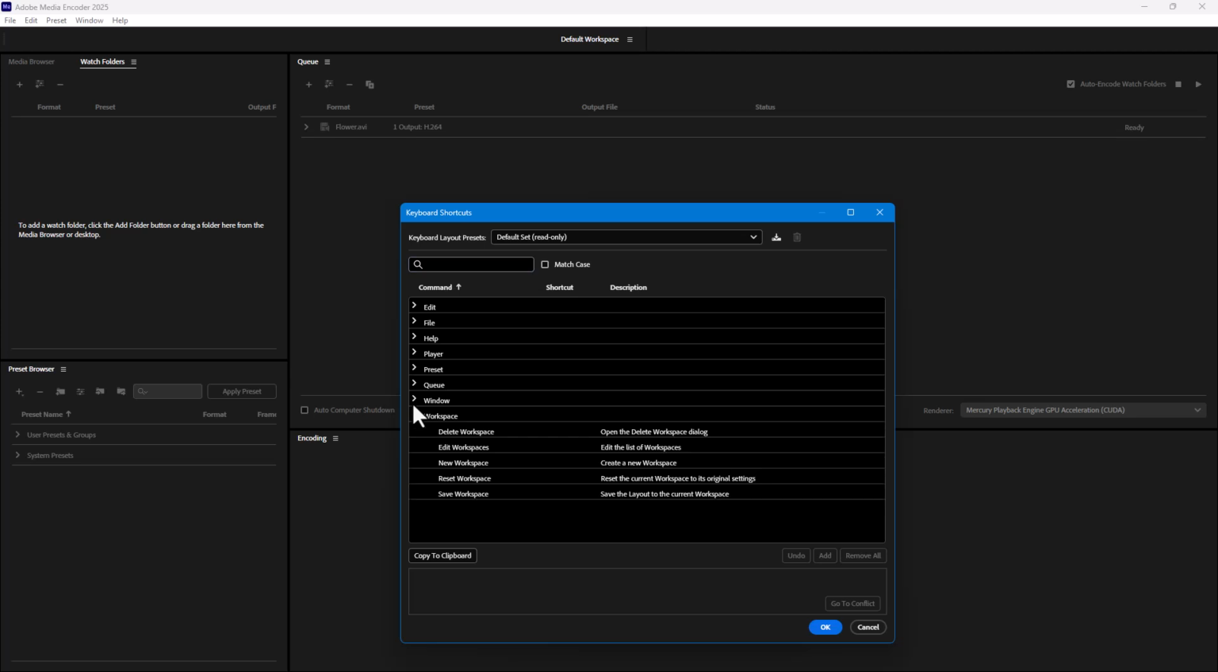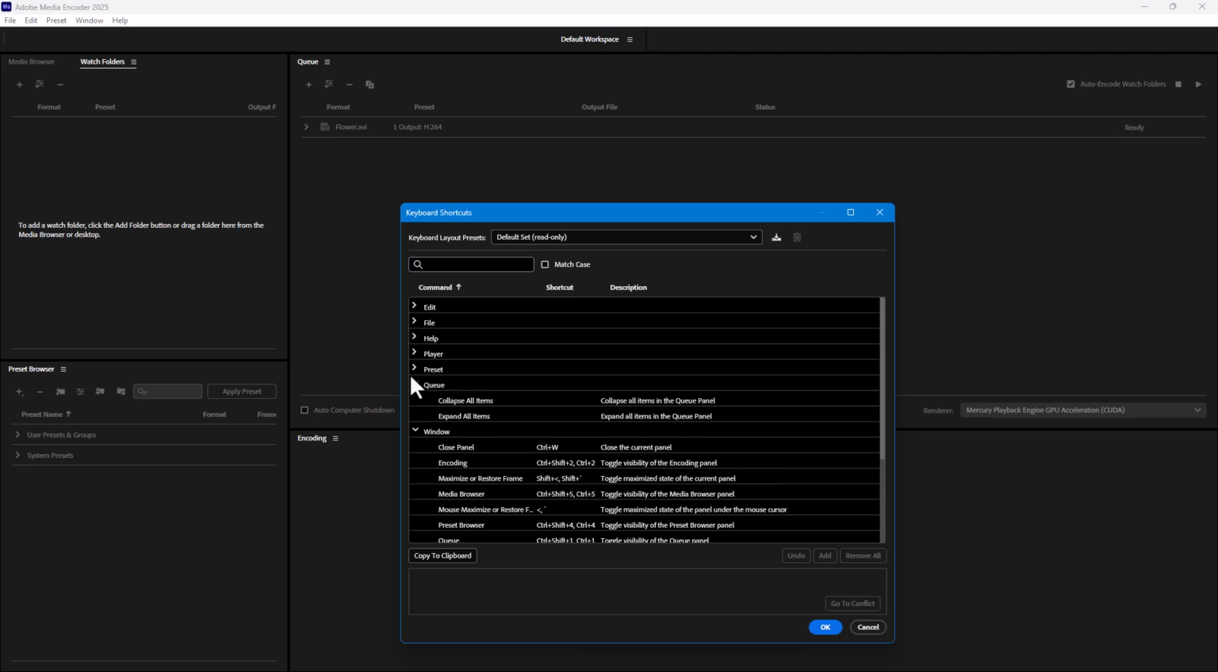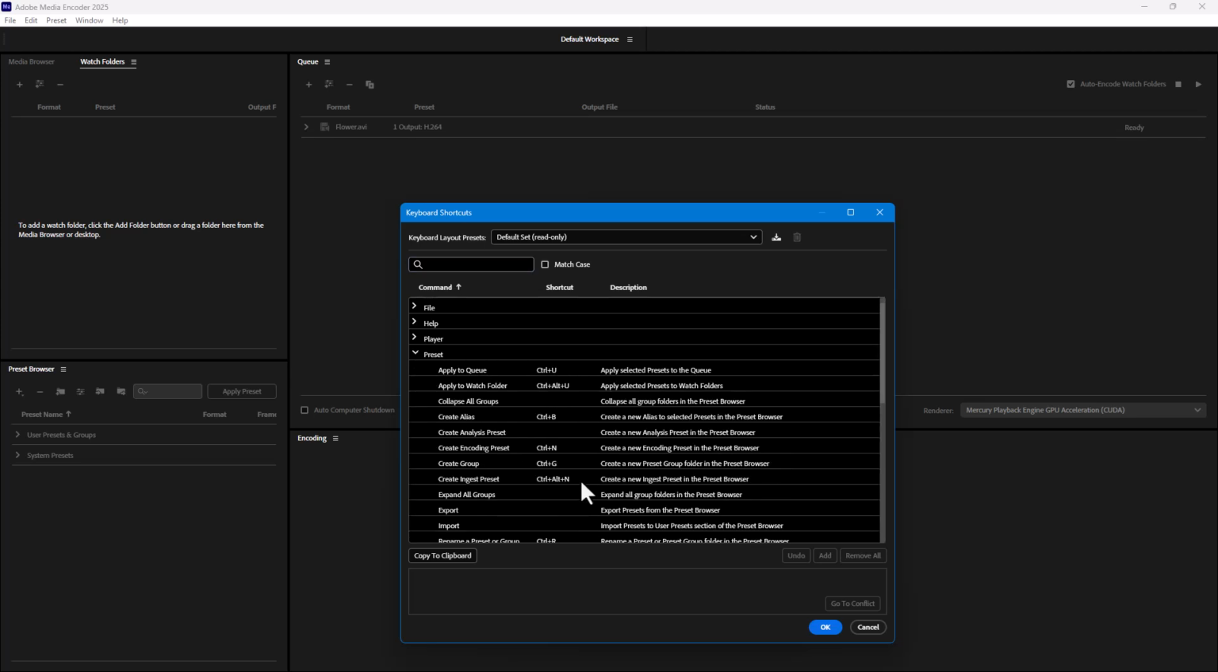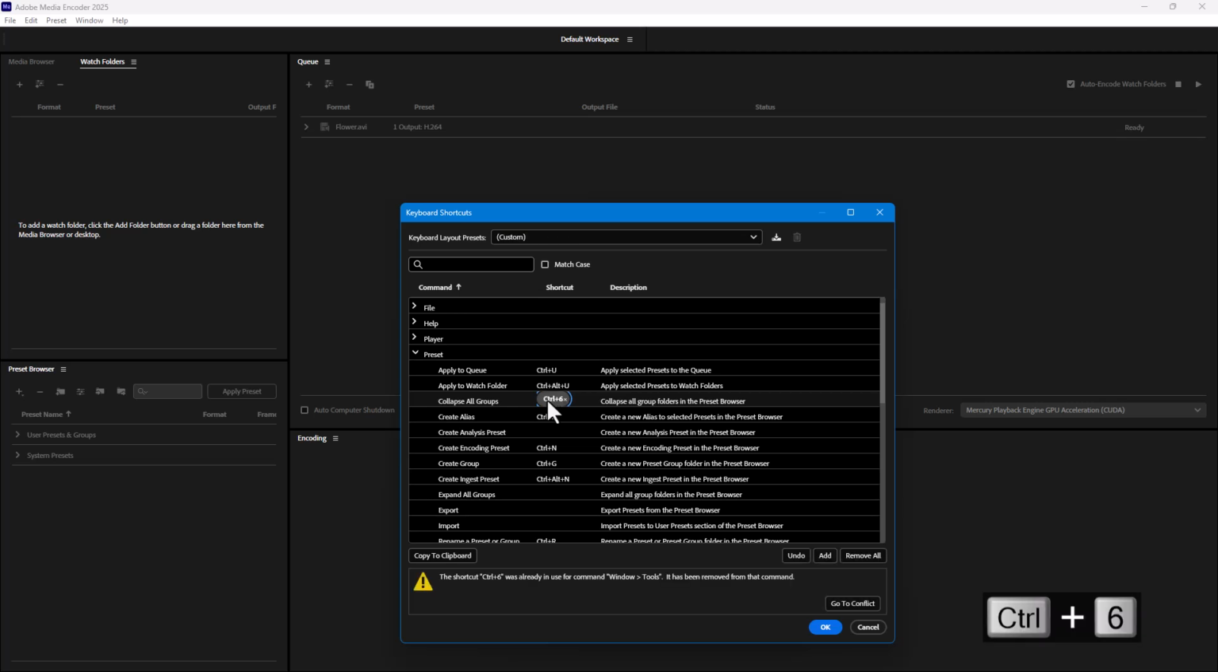Here, if I expand, you can see that there are different keyboard shortcuts that are applied. You can see that for Collapse Group, there is no keyboard shortcut. If you want to assign one, you can simply click right here and then add in a keyboard shortcut as you want. As long as it isn't already assigned, it will be added right here. For example, I can press Control 6, and that is what you have.